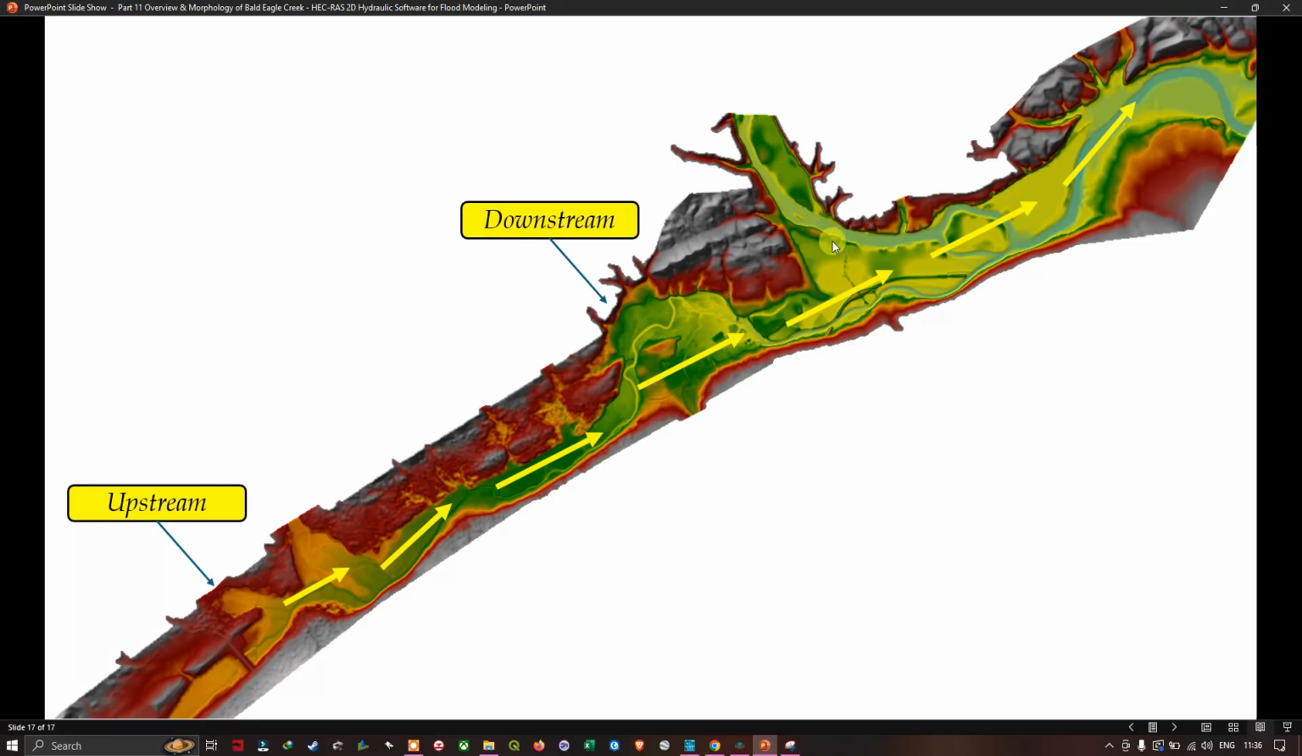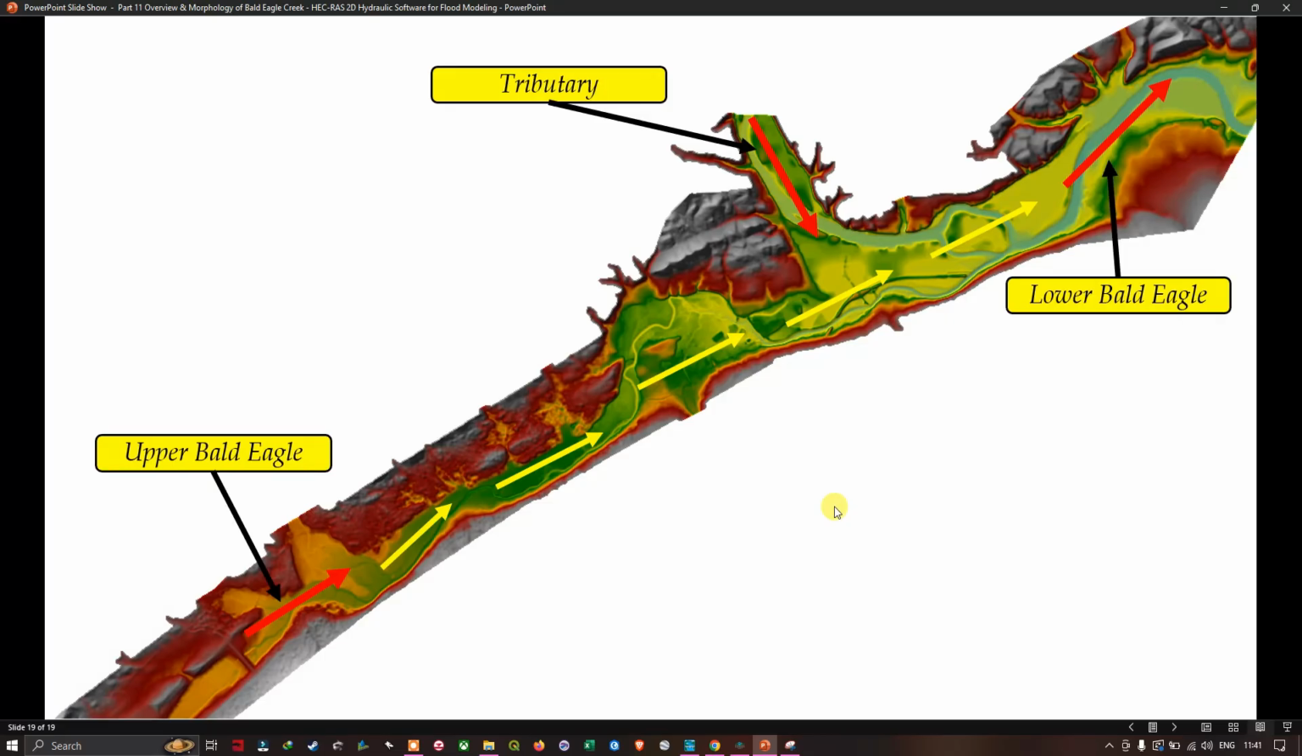We can think of these as three river reaches: the first one, the second, and the third one. We're going to name these three reaches Upper Bald Eagle, Lower Bald Eagle, and Tributary. The red arrows represent the three reaches, Upper Bald Eagle, Lower Bald Eagle, and Tributary. Now let's start digitizing the center line for these three reaches, namely the Upper Bald Eagle, the Tributary, and the Lower Bald Eagle.